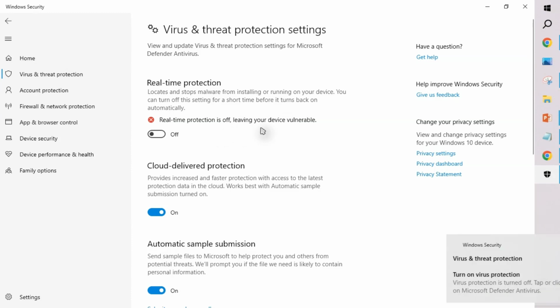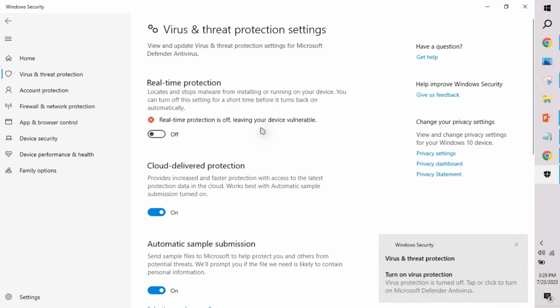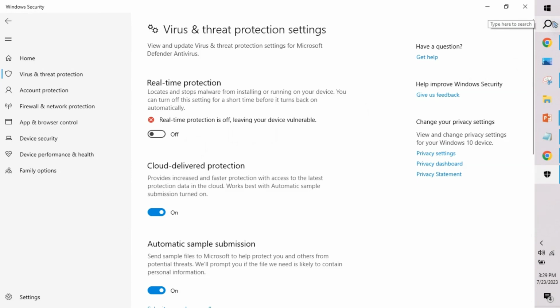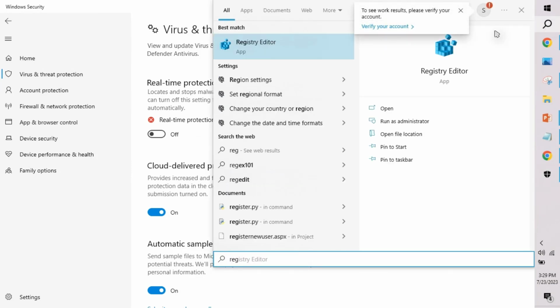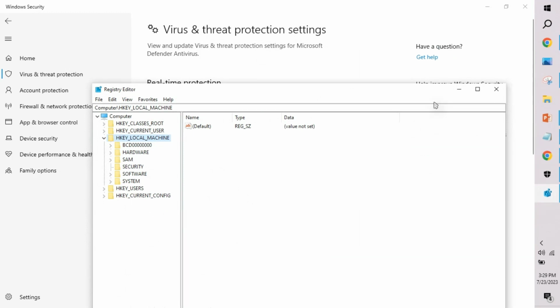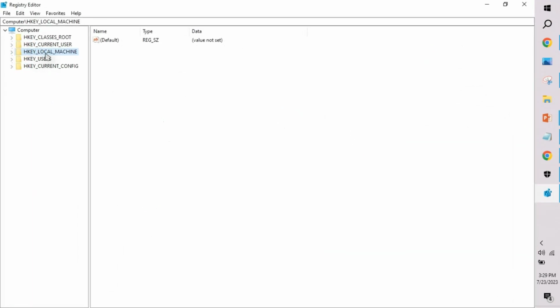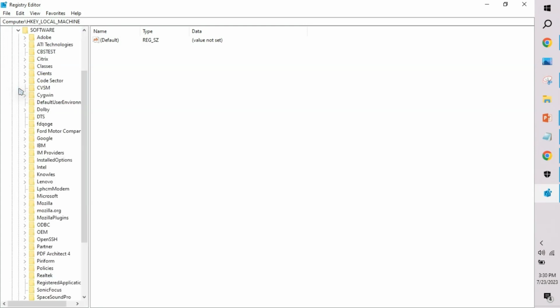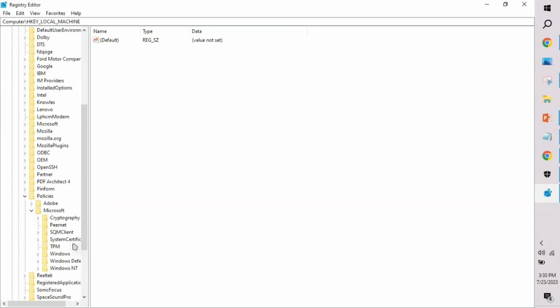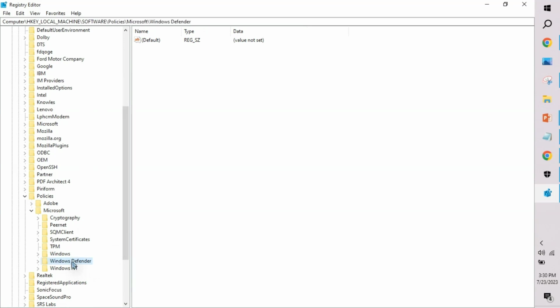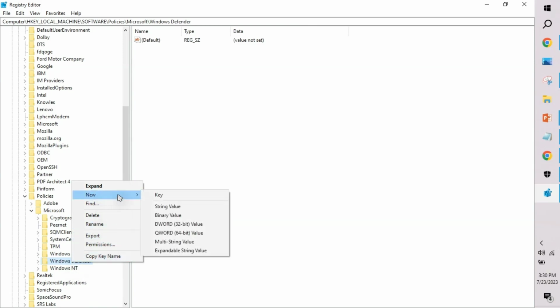If you want to turn off Windows Defender permanently, we have to disable it from the registry. I will explain that quickly. Go to search and type reg. The Registry Editor will come; just click open. Once it opens, go to HKEY_LOCAL_MACHINE, click Software, then Policies, then Microsoft, then Windows Defender. Once you click Windows Defender, right-click, click New, and choose DWORD value.